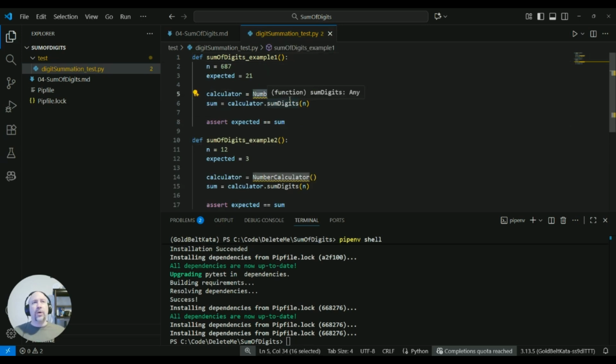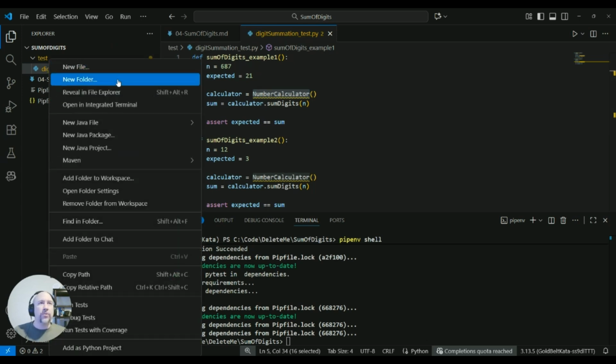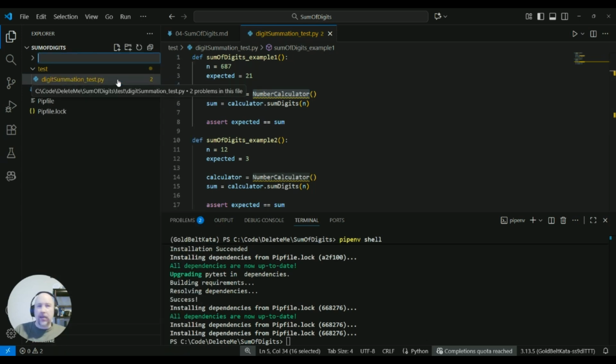Now we do need to at least create this class so that we can start doing some functionality with it. So I'm going to create a new folder. I could call this main. I could call it app. I could call it source. There's all sorts of different things we could call it. I'm just going to call it source for now.